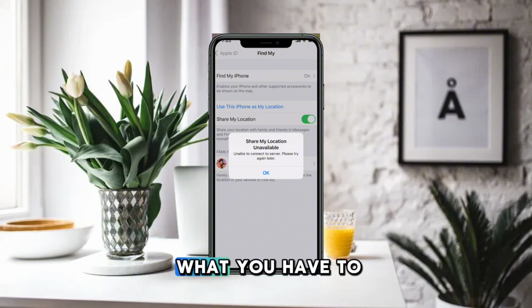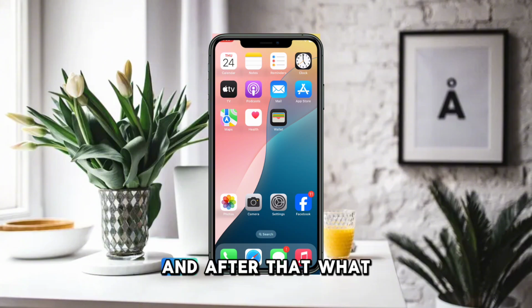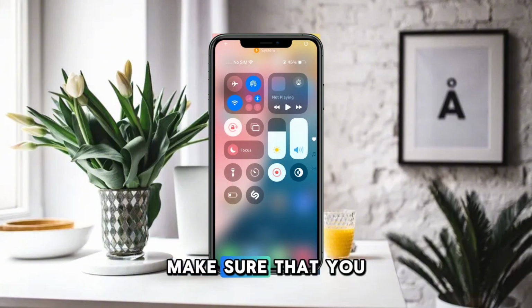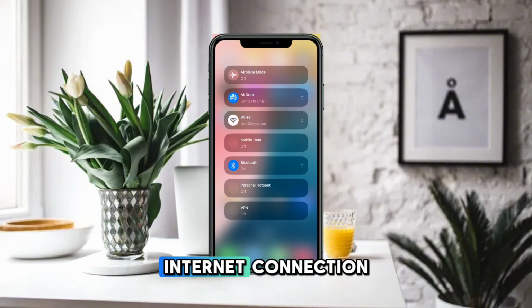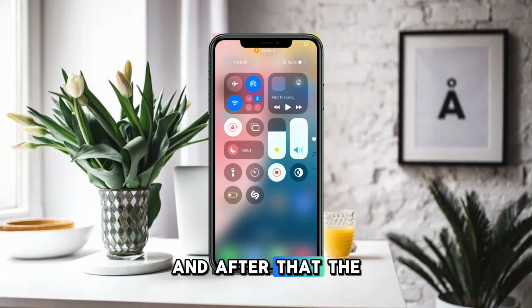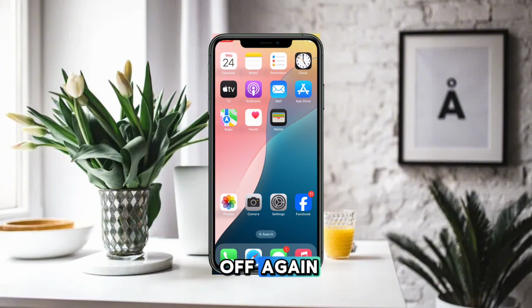First of all, you have to simply close this page, and after that, make sure that you are connected to a proper Wi-Fi or internet connection. And after that, the next thing you have to do is turn on the airplane mode for some seconds, and after that, turn it off again.